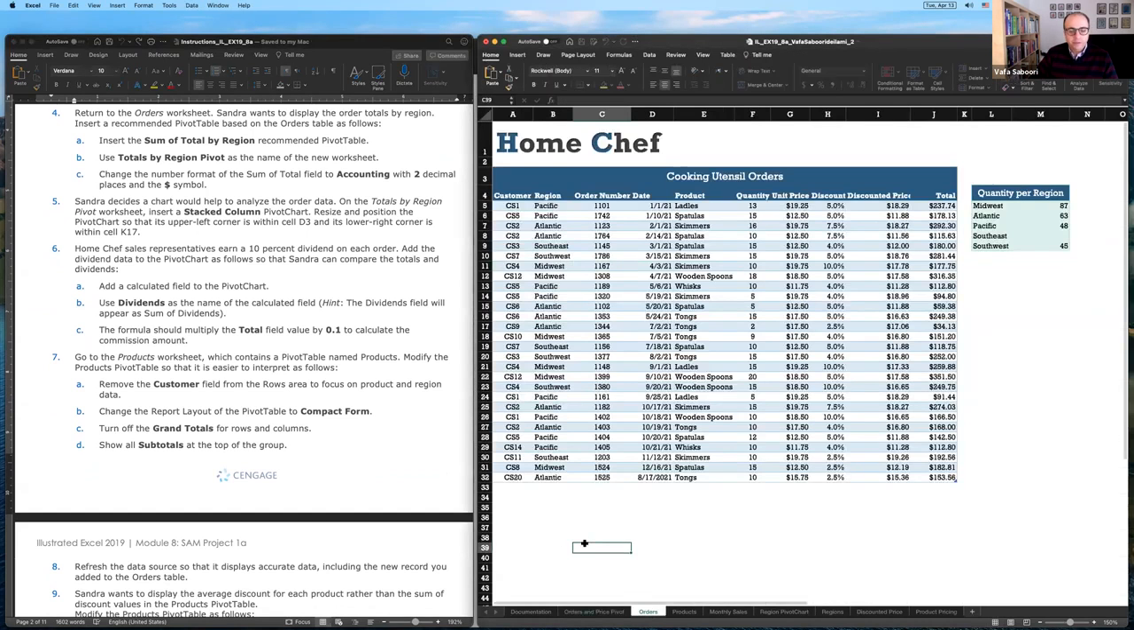Return to the orders worksheet. Sandra wants to display the order totals by region. Okay. Insert a recommended pivot table based on orders table as follows. Okay. Insert the sum of total by region recommended pivot table. Okay, so this is a little thing you need to pay a little attention here. There is such a thing as a recommended pivot table.